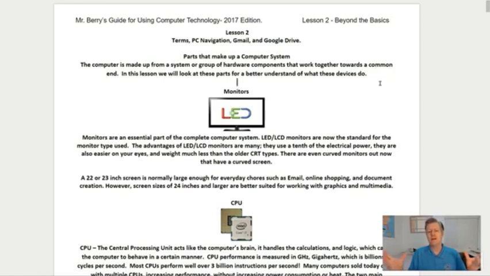First off, we'll look at monitors. Monitors are an essential part of the complete computer system. LED and LCD monitors are now the standard for the monitor type used. The advantages of LED LCD monitors are many. They use 1/10 of the electrical power. They are also easier on your eyes. They weigh much less than older CRT types.